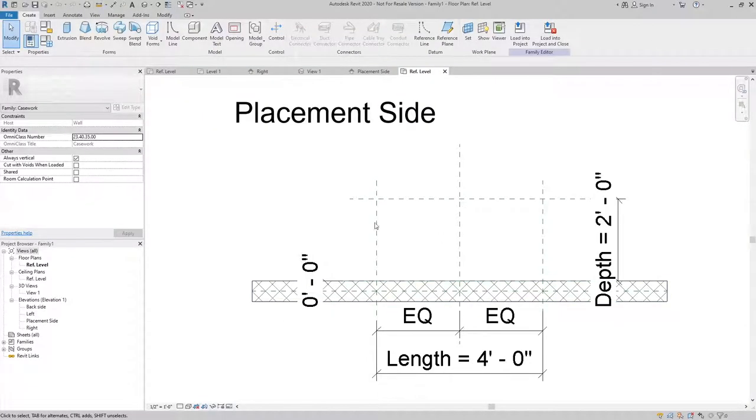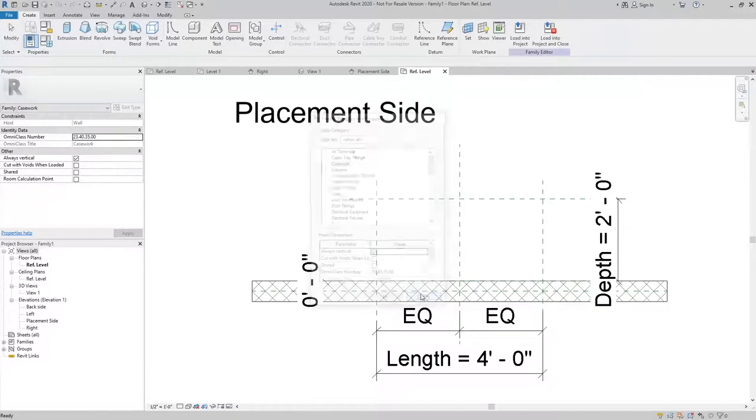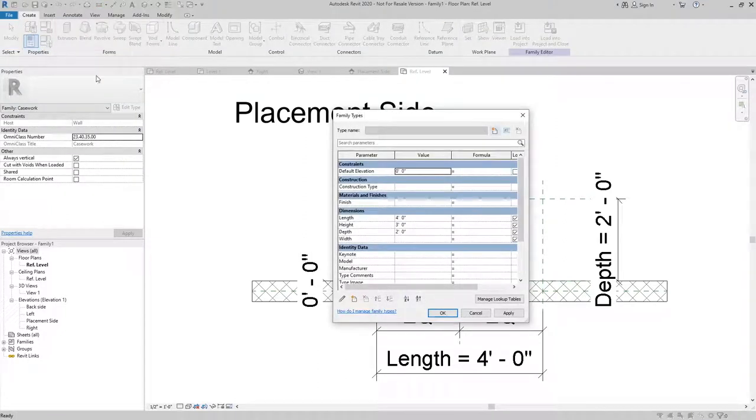Within the casework template, we can see that we have two different options here on the top left. We have our family category and parameters, which is going to identify and define the category that we're working with. And then we have our family types, which is where we can go in and add multiple types, like we saw with the door family of the 36 by 84. We can adjust the parameters within the family, which will then be loaded into our project. And we can even rename or remove types from this dialog box.